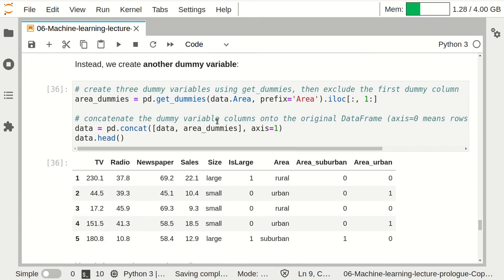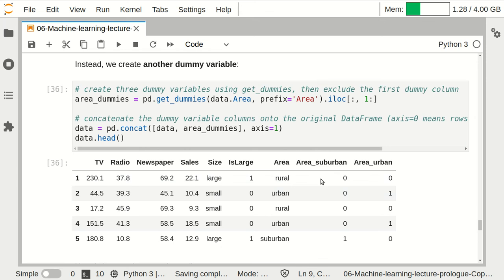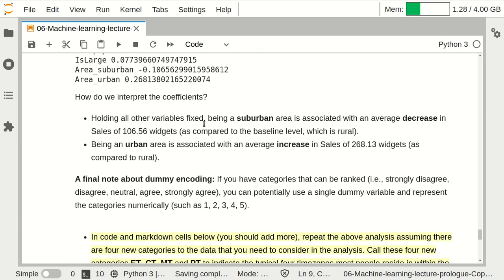I'm just describing how we handle everything, because when there's more than one category, like there's rural, urban, and suburban, then I need 2 dummy variables in order to handle it. So if it's 0, 0, it's rural. If it's 0, 1, it's urban. If it's 1, 0, it's suburban. That's basically what's going on. And then there's stuff about how to interpret what everything is going on here.